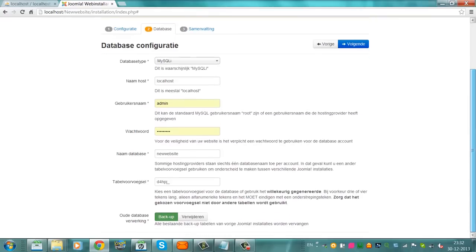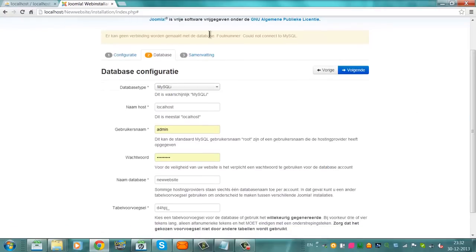Now it says it can't access the database, but it says password. The password should be empty, just like when you log in. The username says admin, which is also not correct. It should be root, the same as when you log in. Username root and password is nothing. With online, you will have a username and password, but this is just offline. So next.